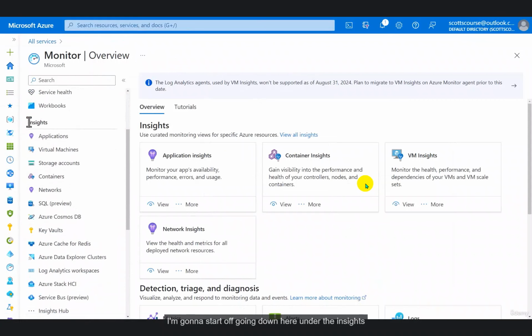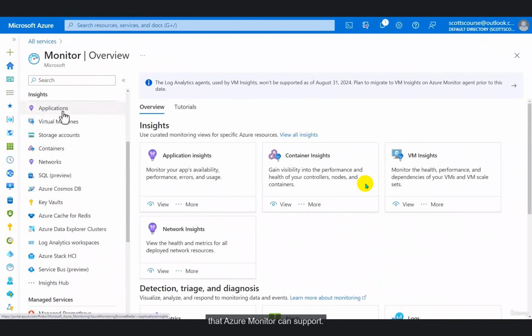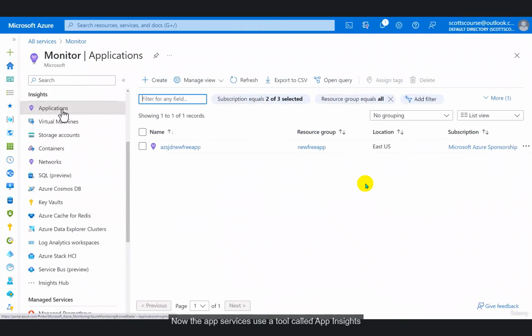I'm going to start off going down here under Insights, and we can see a list of all the services that Azure Monitor can support. The first one is applications, web apps, app services. Now, the app services use a tool called App Insights, or Application Insights, in order to extract the metrics and the diagnostics from app services and put it into a workspace where Azure Monitor can access.